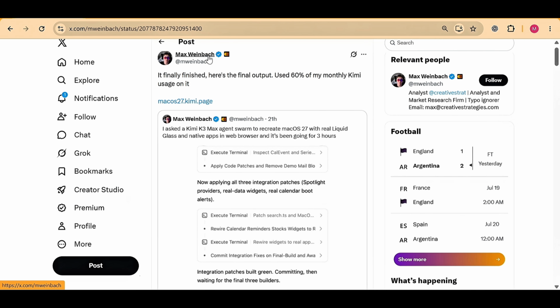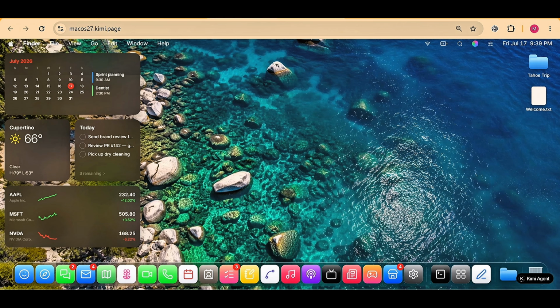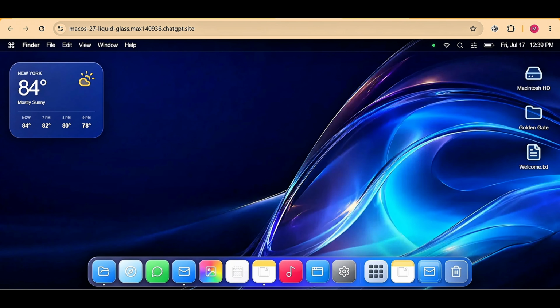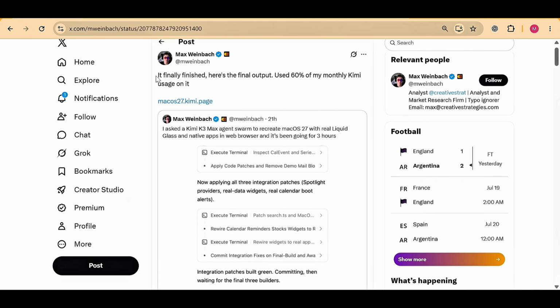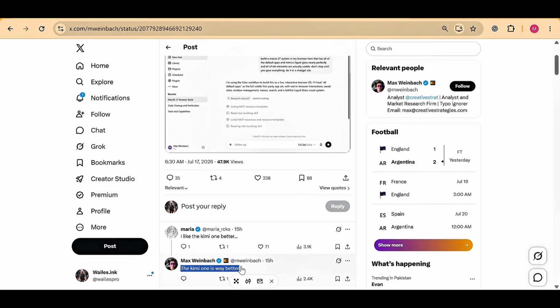Before I wrap up, credit to Max Weinbach. That's who originally ran this experiment and posted both results on X. I tested both versions myself so you could see how they actually hold up. But full credit to him for the original idea. He said himself the Kimi version came out way better, and after testing both, I agree.